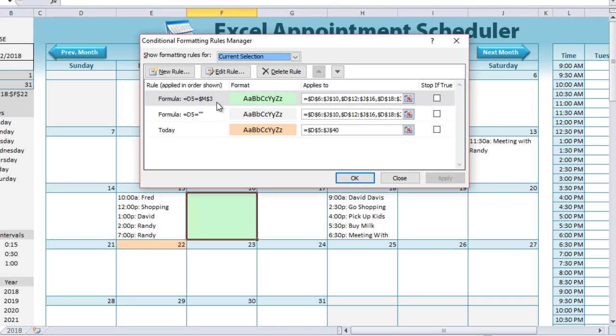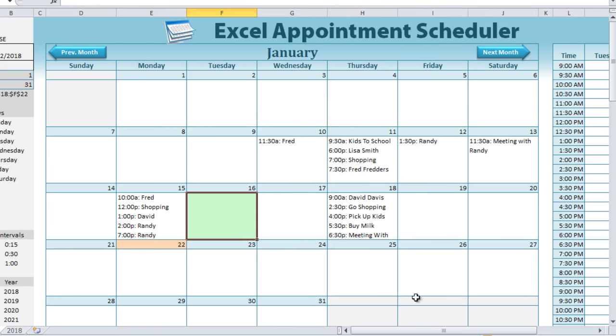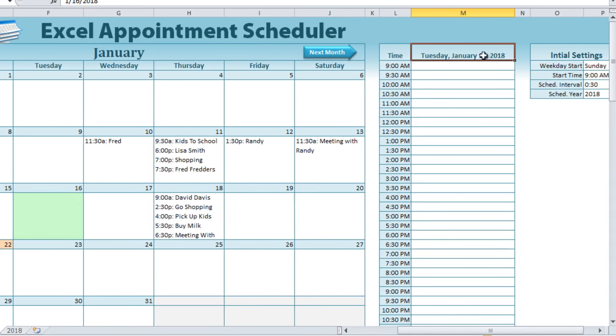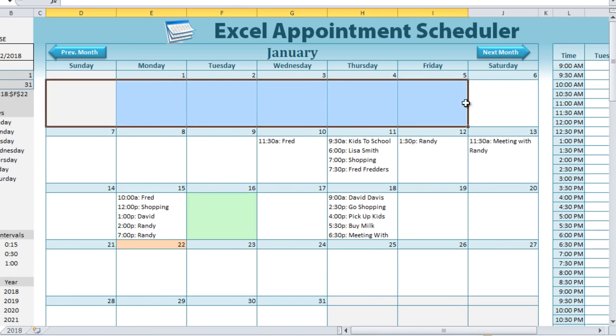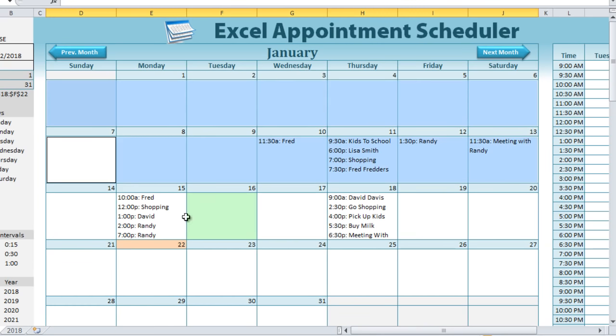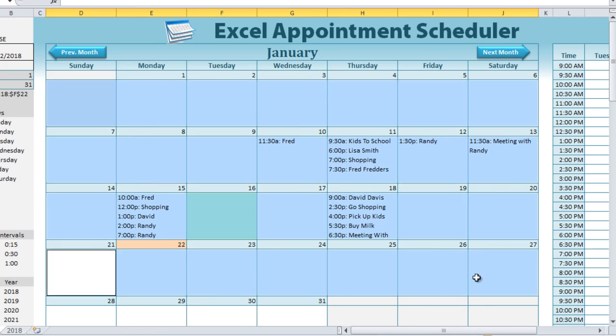D5 equals M3. Okay, let's go ahead and close that out. D5 equals M3. How did I do that? M3 is the current date, so basically it's saying, if this date equals this date, then color this. And how did I do that? Same process, I highlighted all these cells, just like this.